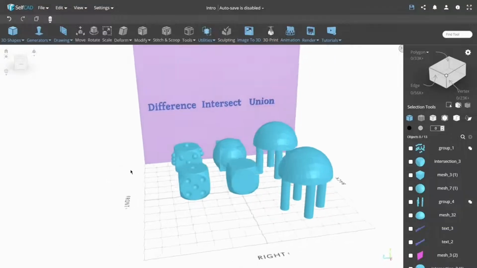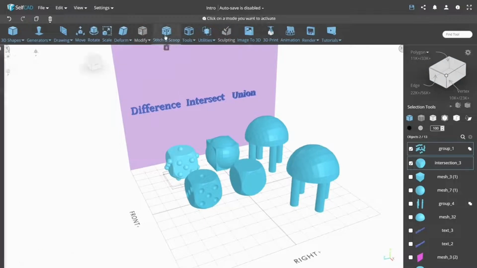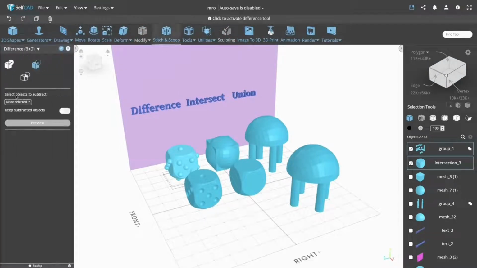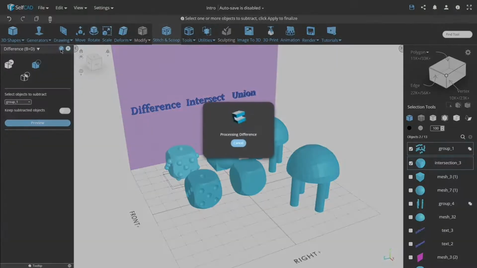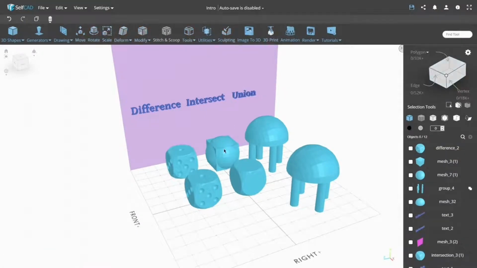You can also intersect multiple objects together with SelfCAD's Stitch and Scoop tool. It will simply ask you to select at least 2 meshes, and it will then allow you to combine, subtract, and intersect objects with ease. Tools like Stitch and Scoop and Magic Fix work on the volume of your 3D models.